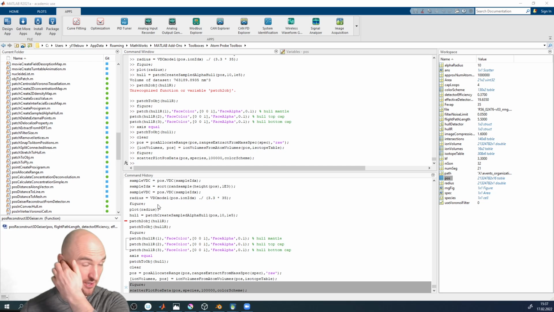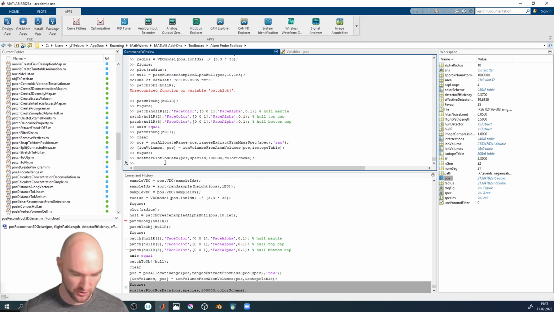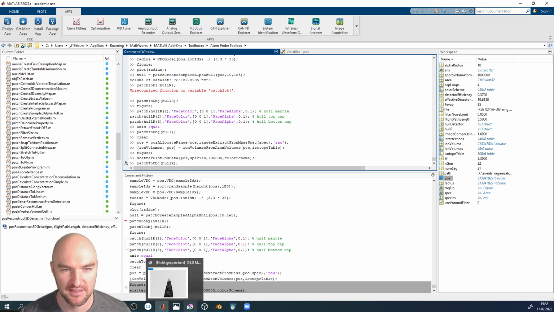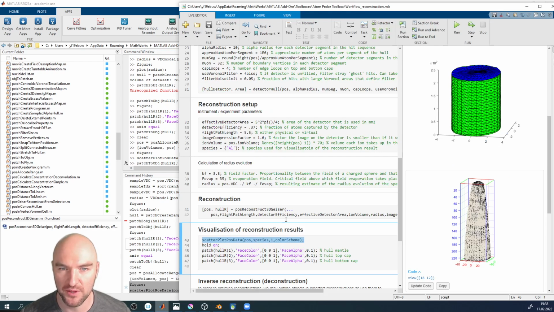Okay, so we've got the first reconstruction, and now I'm actually going to export this hull that we have into Blender. I've shown it already before a little bit how to do that. So we're just gonna go patch to OBJ, and we're gonna do that with the reconstructed hull. So I call that hull R, I think. Was it hull R? Let's go back. That's why we have all the code. Yeah, hull R. And so we're gonna export that.